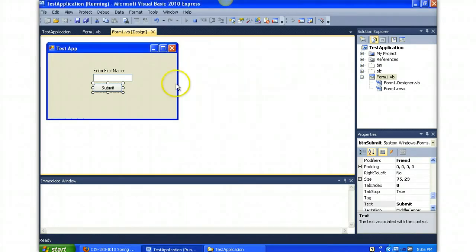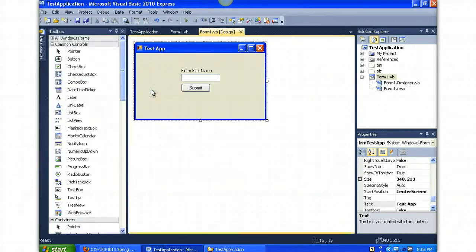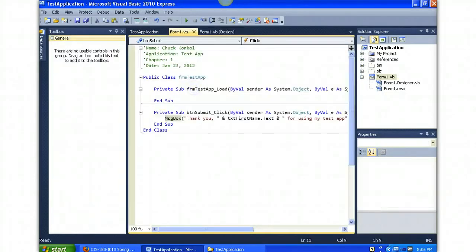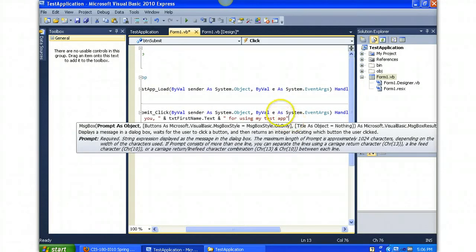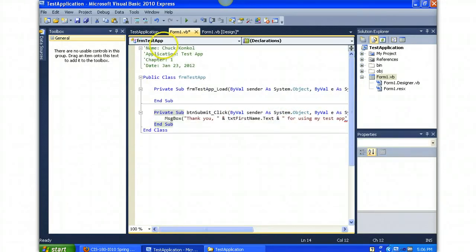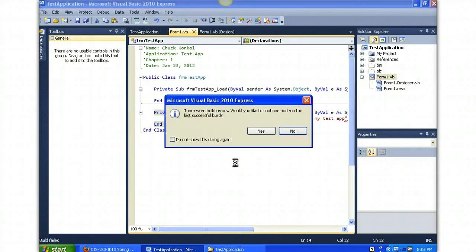All right, now let's purposely throw in an error on this. The chapter does talk about this. Say, for instance, I mistakenly forget something in here, like maybe write parentheses. I forget that. Try to run the application. There were build errors. Would you like to continue and run the last successful build?